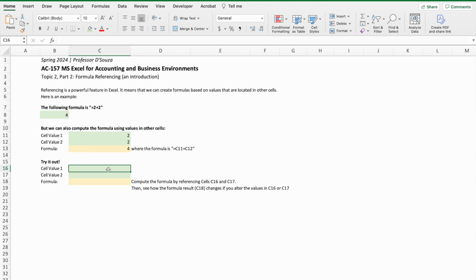So what I want you to do here as part of this workbook is to just get familiar with referencing. Really, you can put in any numbers you want, and I want you to get the practice of simply clicking or using your arrow keys to move, and then putting the formula in.